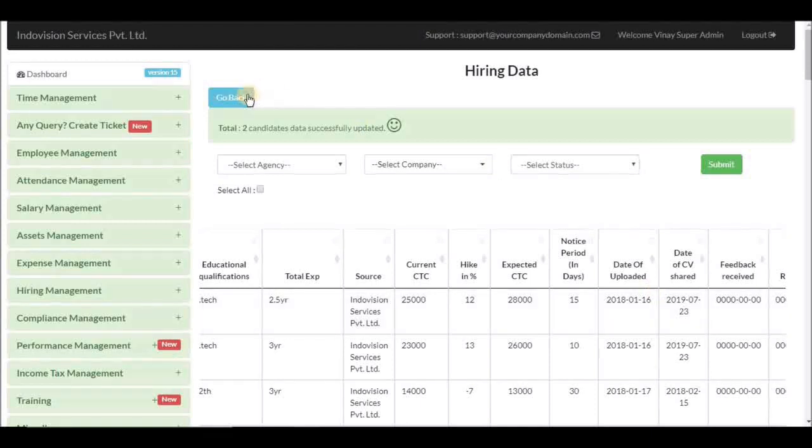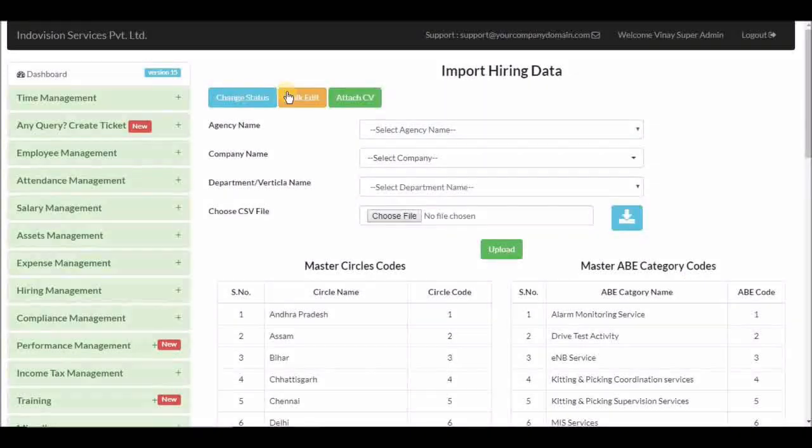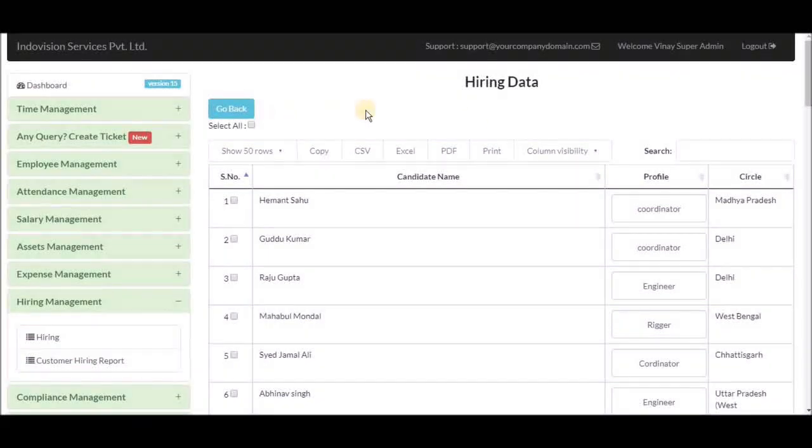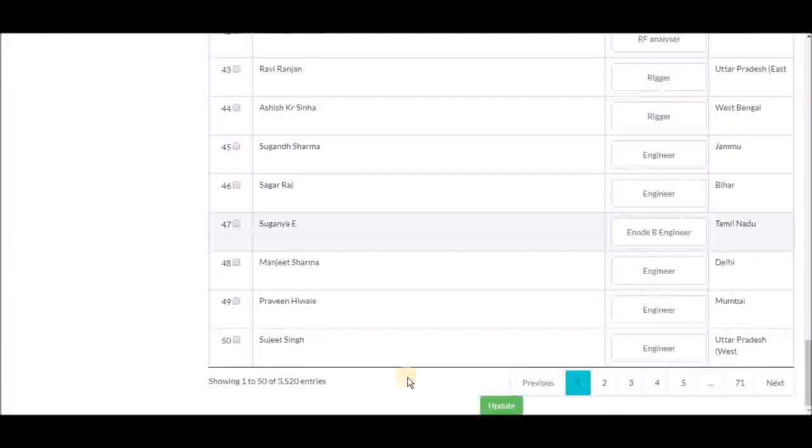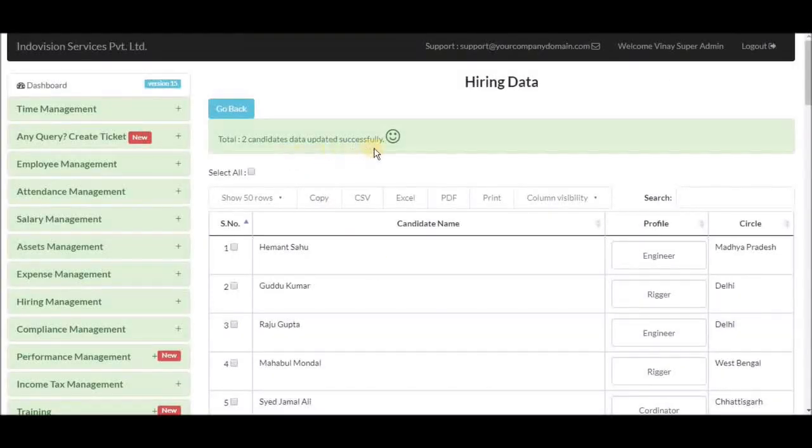Next is bulk edit. Here we can change profile status of multiple employees at once. For example, if I change this one and this one and select these checkboxes here because you want to update only these two, then press update. Data updated successfully. See, these two are changed now. And again we can copy this table too outside of iHRMS info portal with these options.